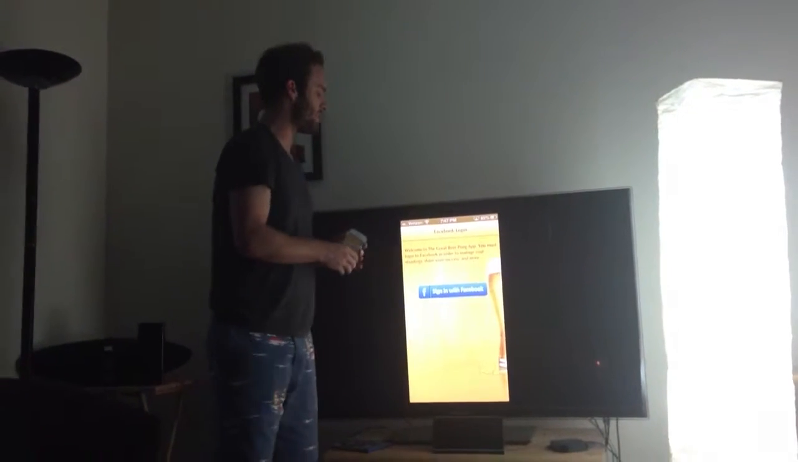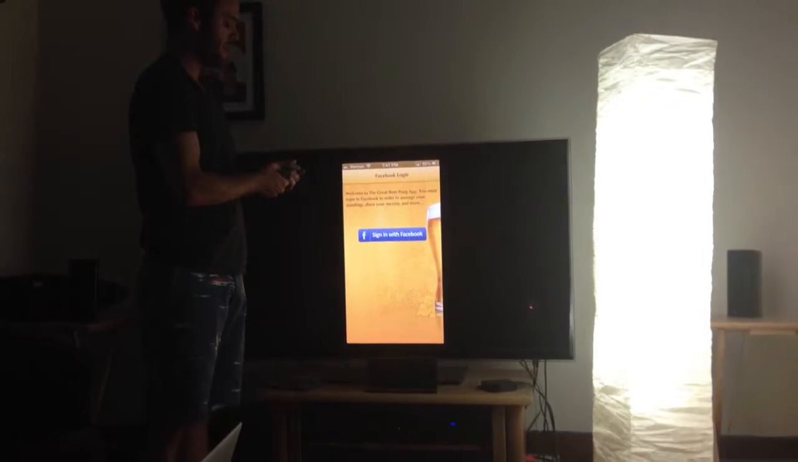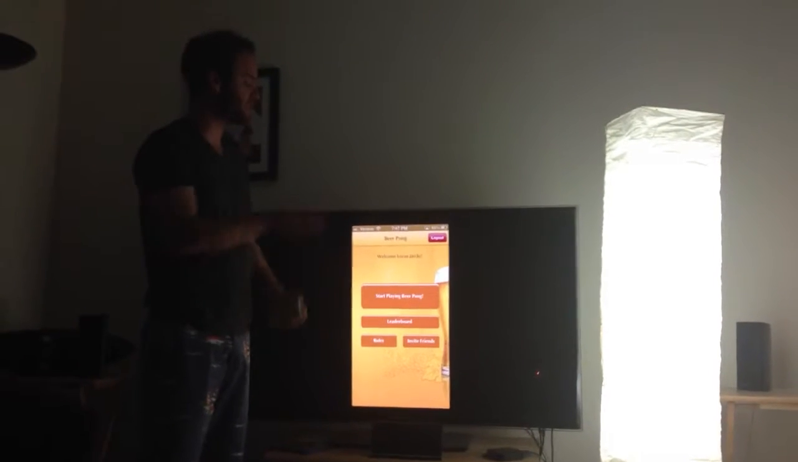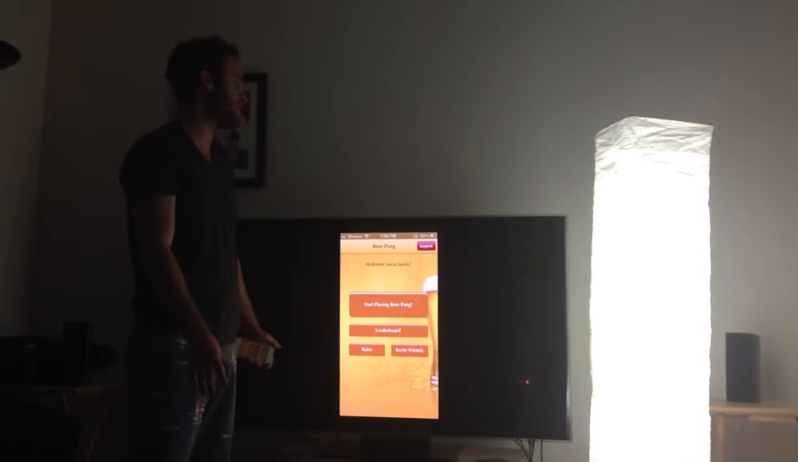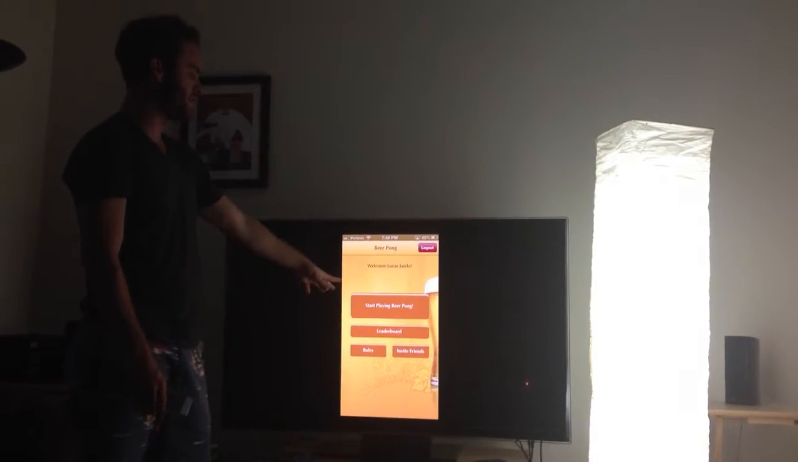Alright, so first things first, when someone signs in with Facebook, that's fine. And then literally every time after they do that, that page just won't show up. It just shows up the first time when someone signs in with Facebook. And second of all, we don't even need this page right here.